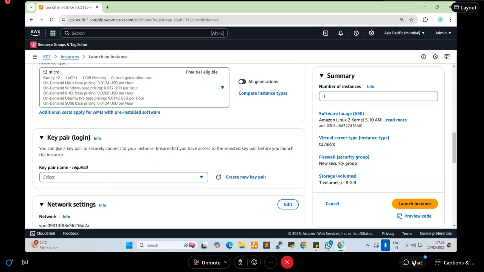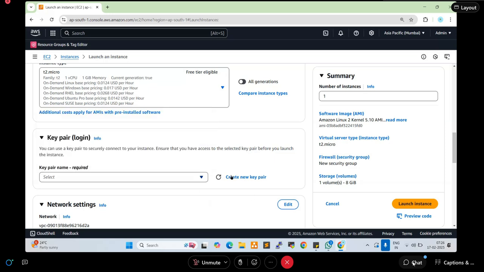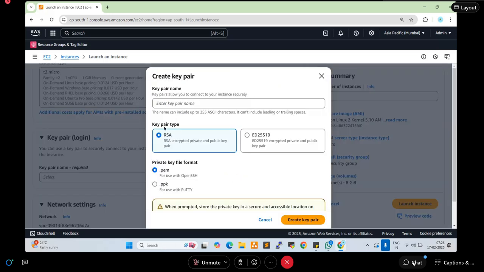Scroll down to key pair. I want to create a new key pair, so click on create new key pair. For the key pair name, I can give AWS DevOps 7 a.m. batch. RSA, choose the first one. Don't select the encrypted private and public key pair. Private key file format: .pem or .ppk.